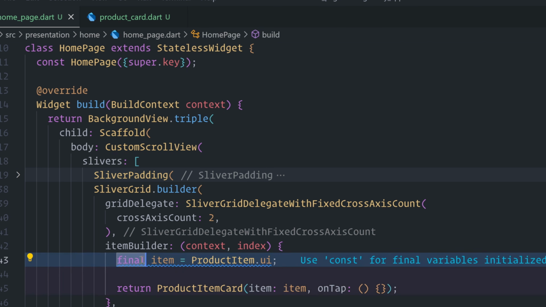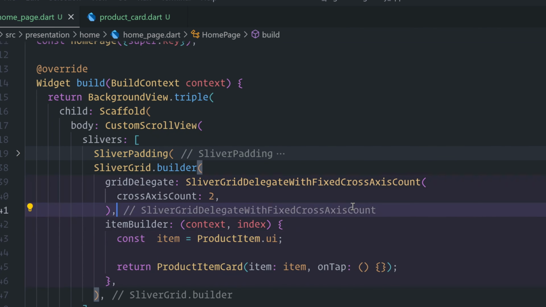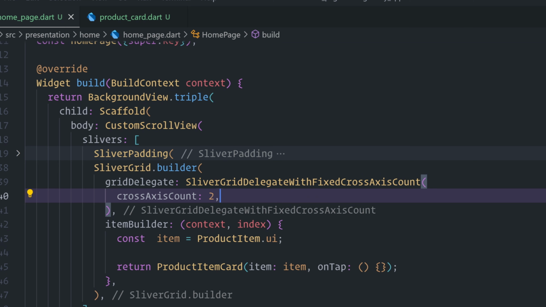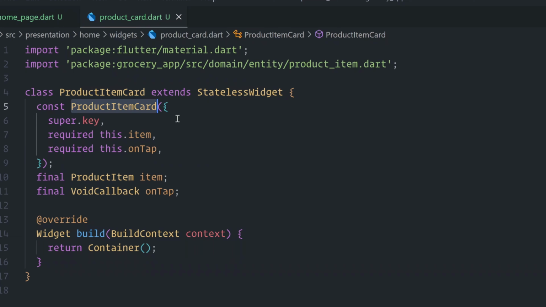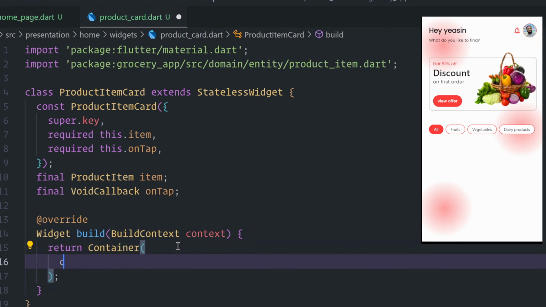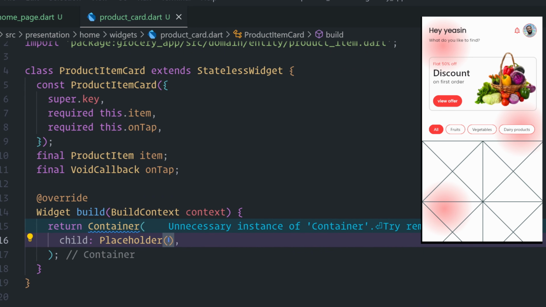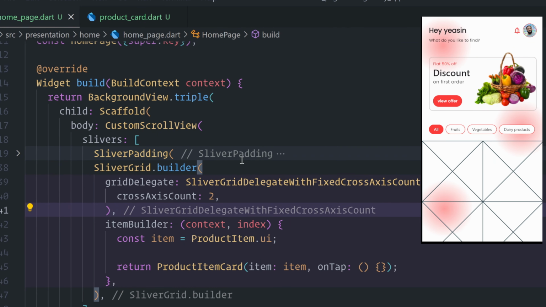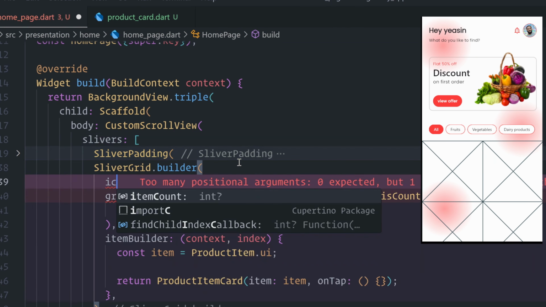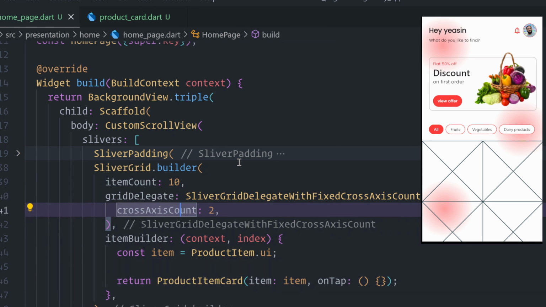So we'll pass it here. It's saying we can pass the const here. I know it can be a const, but it won't be const at the end of the day. So this is what we have. So let's do a rebuild. Okay, it is not showing anything. Let me come back here. Instead of this thing, as a child, let's pass the placeholder. So you guys can see that we have many grid items here. So I'll fix it. So item count, let's make it 10 for the time being.